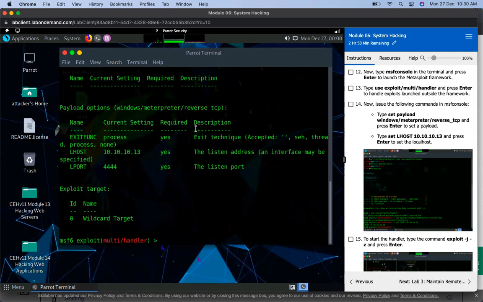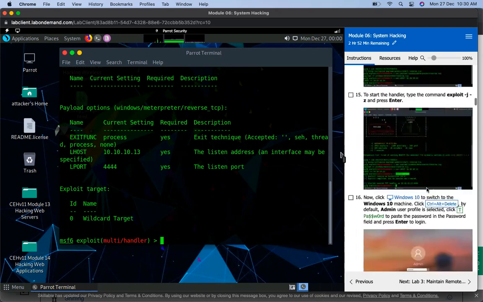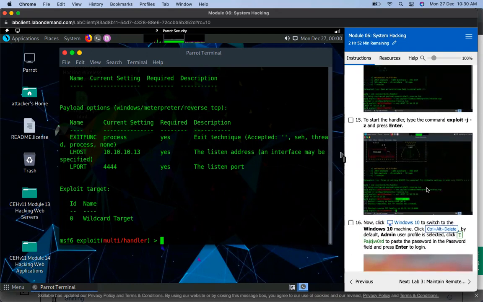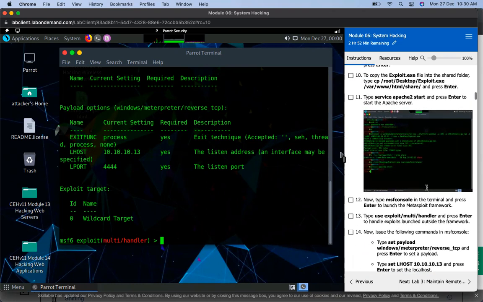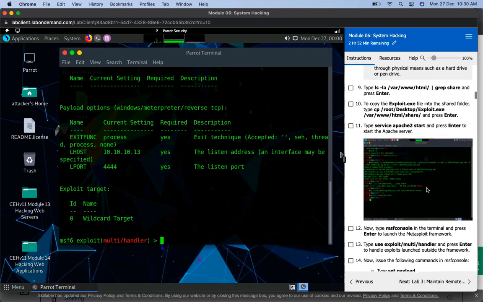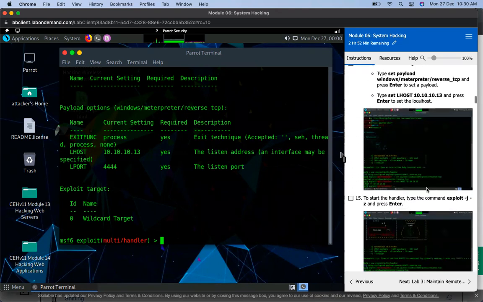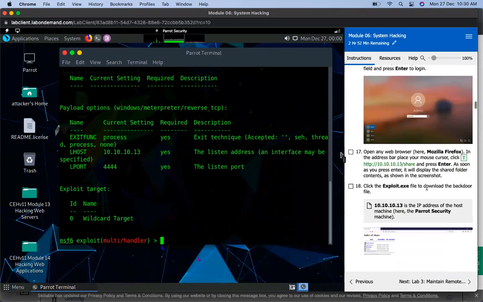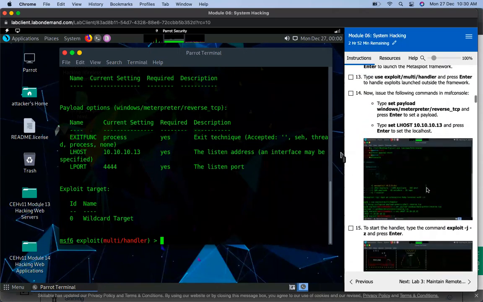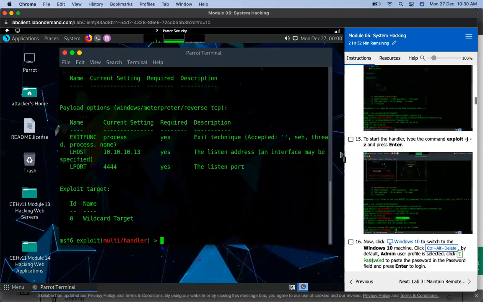In the options, you can see lhost is set, and lport is also set to 4444 by default. So I think the IP and everything is fine here. Now what we do is we type exploit.